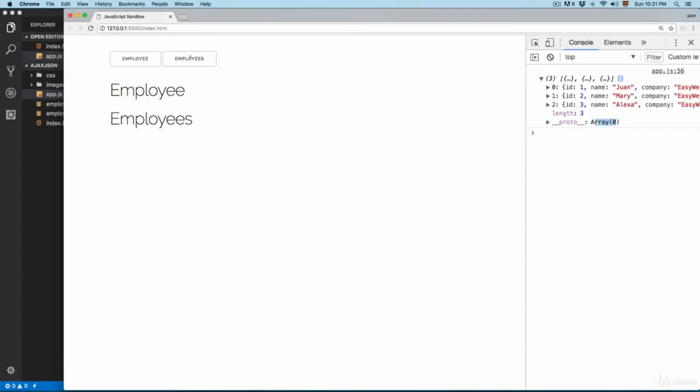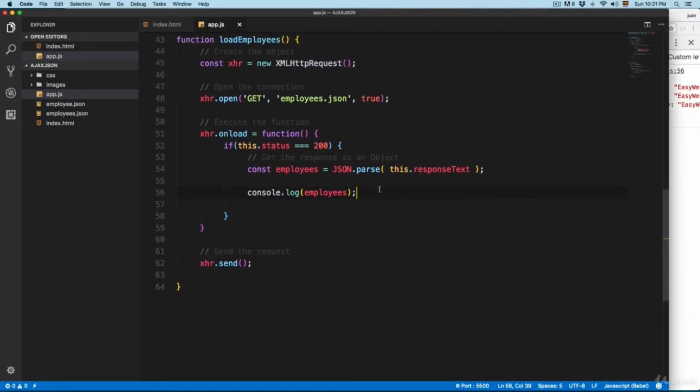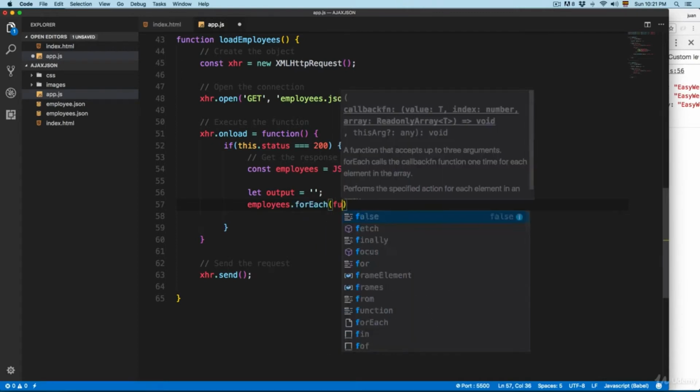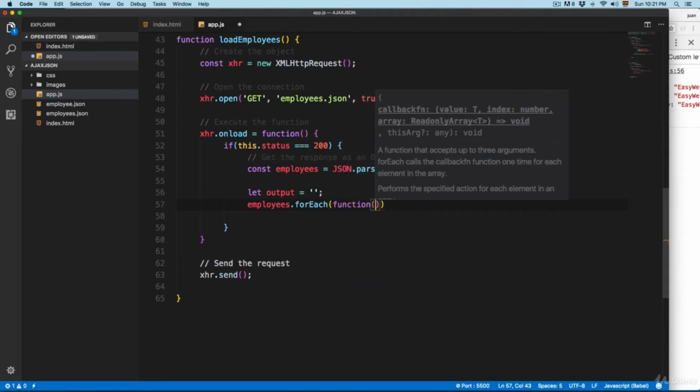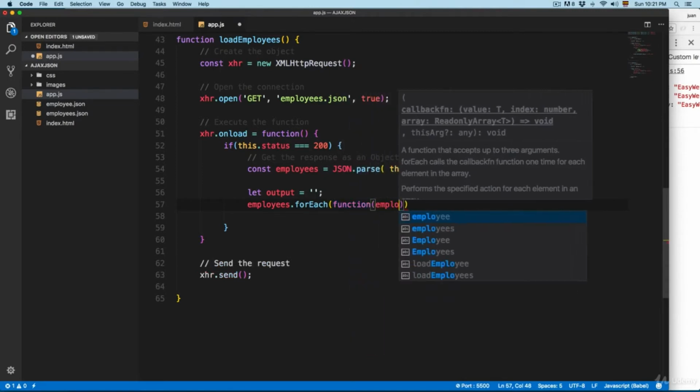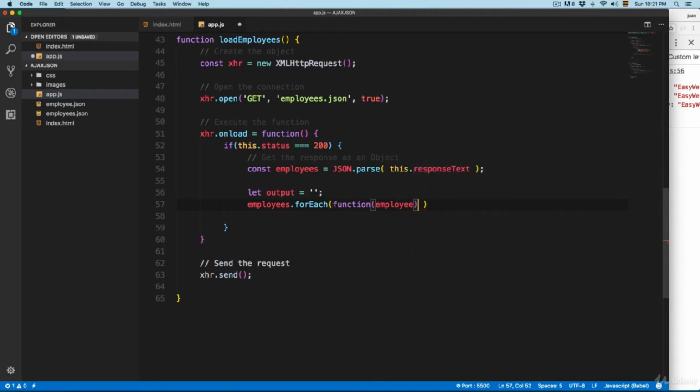So if you want to print this similar to this, we need to write a for each statement. So we're going to remove this. And this is what we are going to do. We're going to add a new variable called output. And this is going to be a single string. Then we're going to add employees dot for each like this, and then we're gonna execute a function. In this case, employees is plural. Here we're gonna pass this as singular, like this.